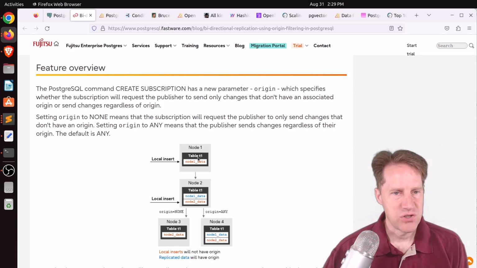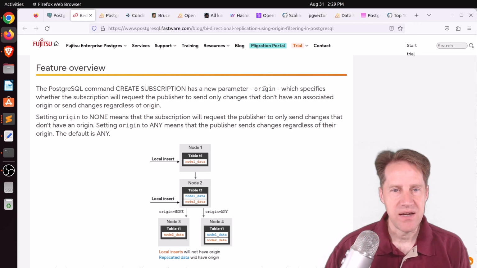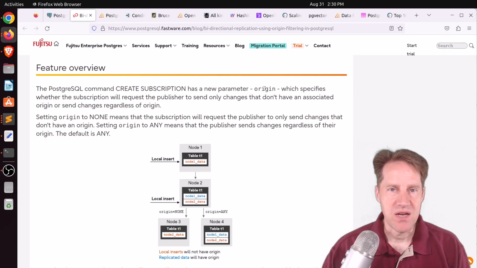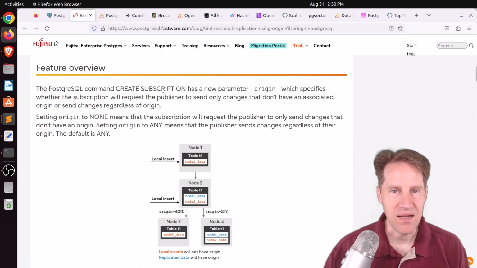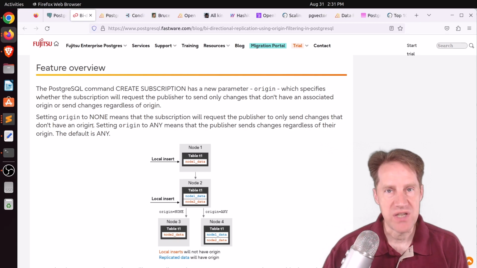But there's a new feature where they're tracking origin, which is to say, did this data originate from the local system or did it come in from logical replication from another node? And now when you create a subscription, you can specify whether you want that origin to be any. So it just copies all the data. So that's the current default. Or you can specify none, which means, quote, the subscription will request the publisher to only send changes that don't have an origin. So these are changes that originated on the publisher's system and did not come from anywhere else.